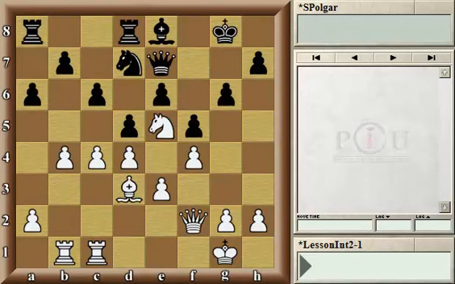Welcome to this lesson at the Polgar Chess University. Our theme today is talking about what is space advantage in chess. Also, we'll learn about some basic pawn endgames and the opposition as well as distant opposition. And we'll see a miracle on the chessboard.